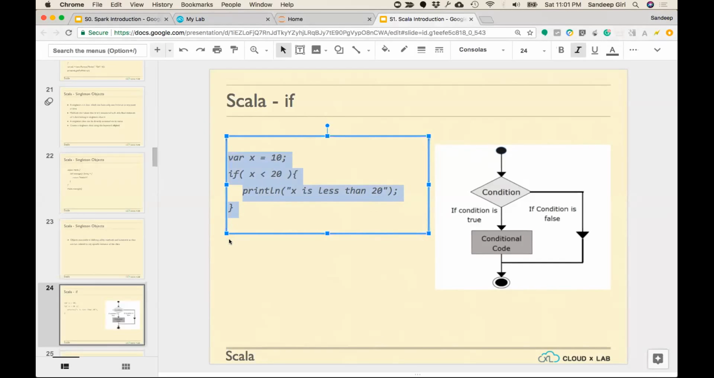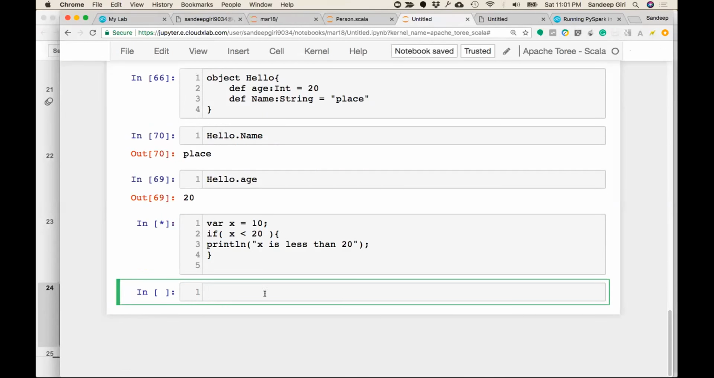So basically, we could create the if condition like this. All right, we could create the if condition like this. I think it's taking some time to reconnect.